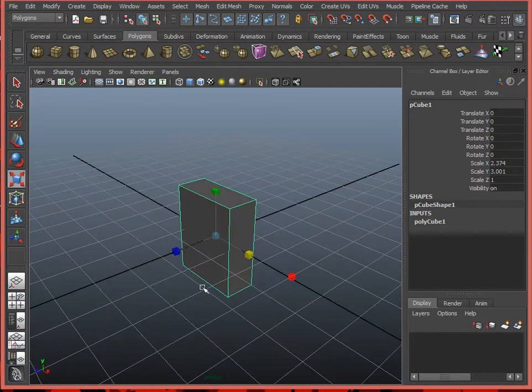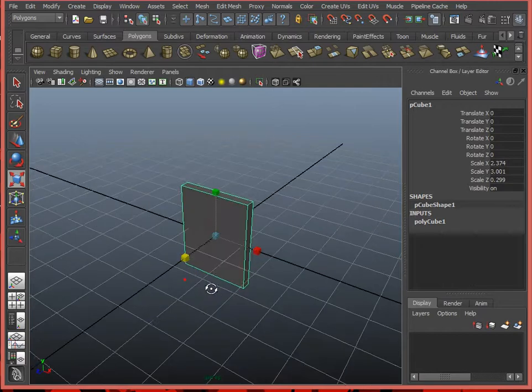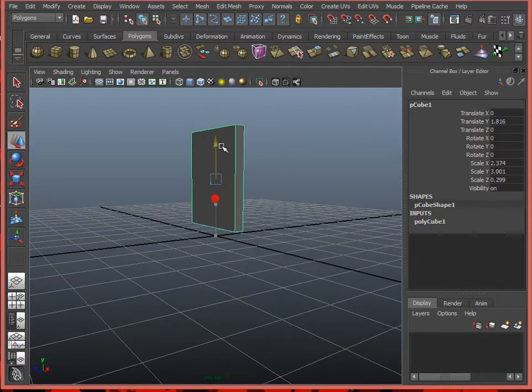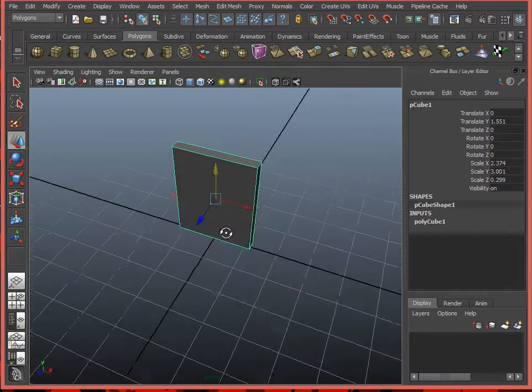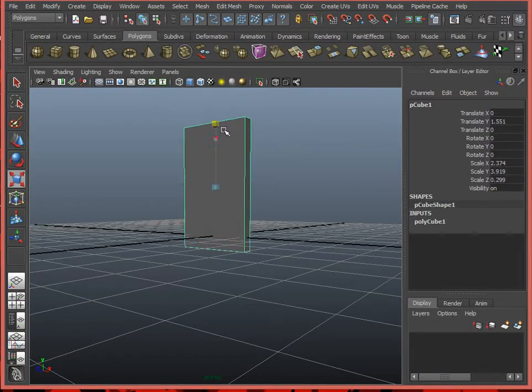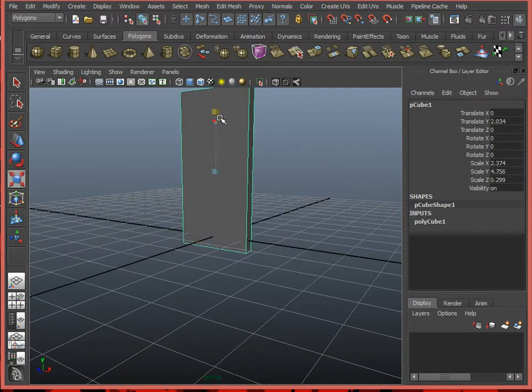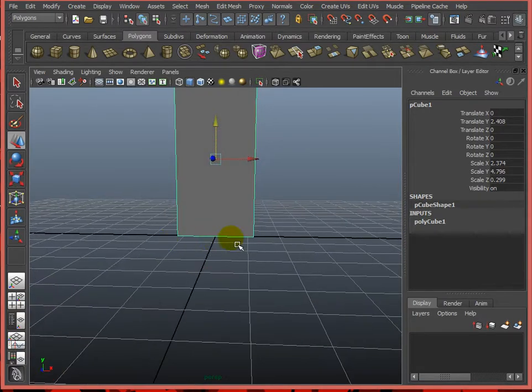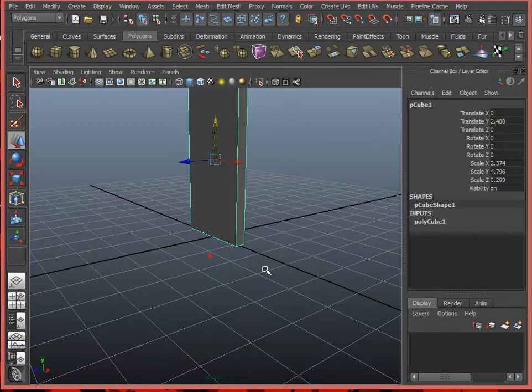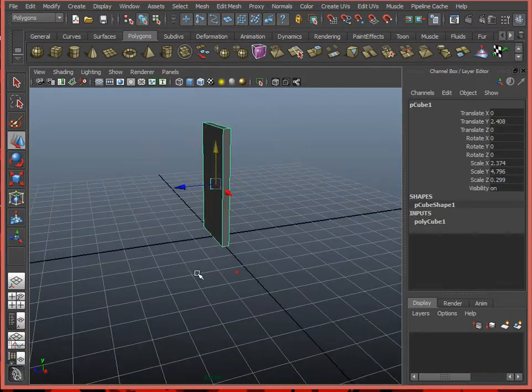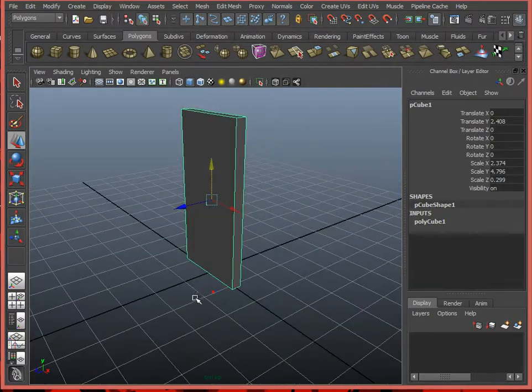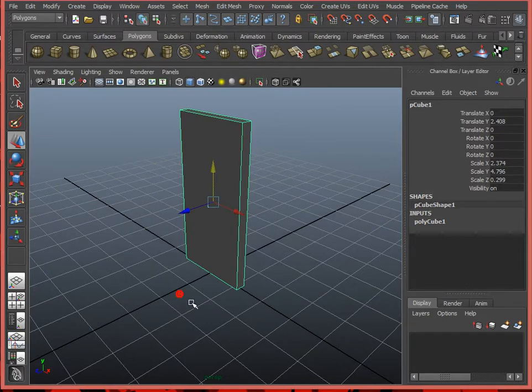So what I'm going to do here is make something that's kind of like a door. We're going to say this is a door. Alright, and you notice I'm having to scale it up and then move it to keep the bottom of the door on the ground plane, as I'm calling it. Now I can solve this problem by just moving the pivot point, which is this widget right here in the middle.